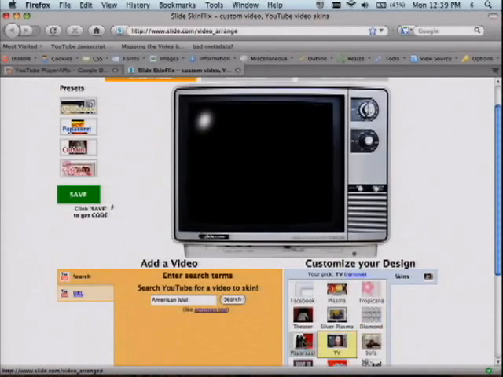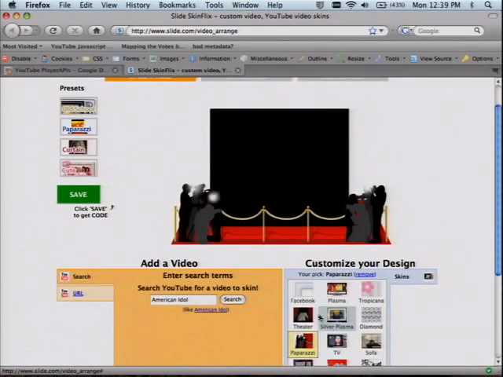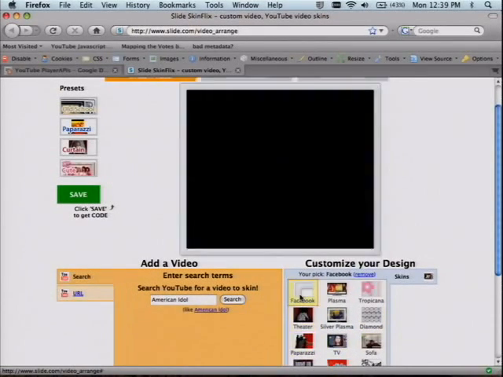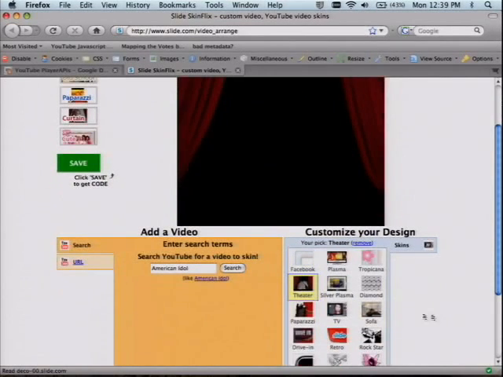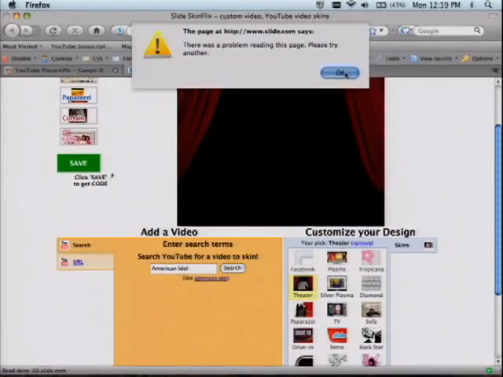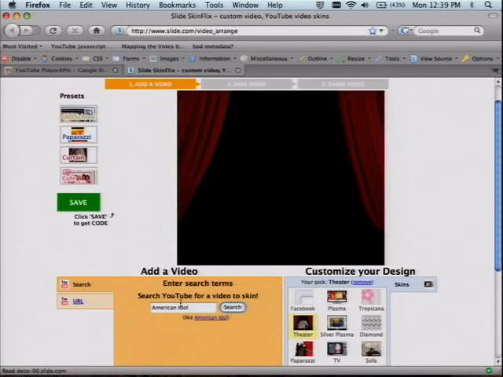You can have an old TV player, paparazzi, and it's very interesting. Some curtains or something. See if this works. Yeah, I don't know why this works. This seems to work if I push search like 10 times. 1 out of 10 times it seems to work. I'm not sure why.